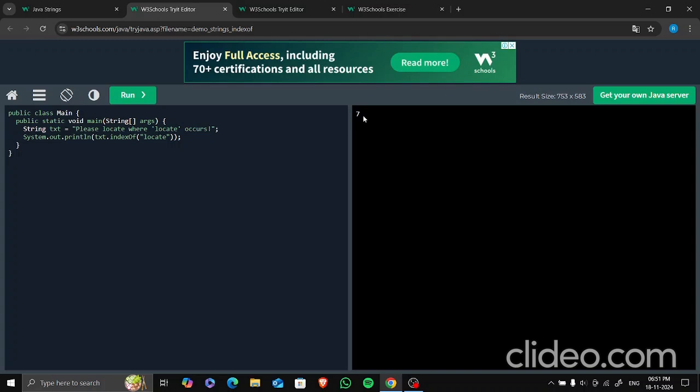It is showing me 7. Why is it showing me 7? Because it is present in the index 7. That's why it is showing me the index 7. Like here, 1, 2, 3, 4, 5, 6, 7.